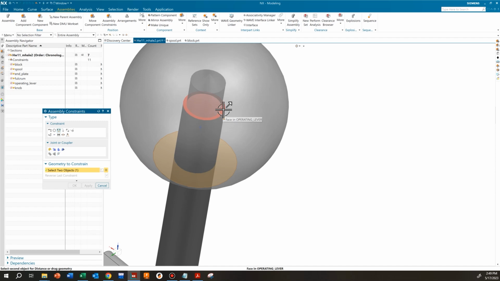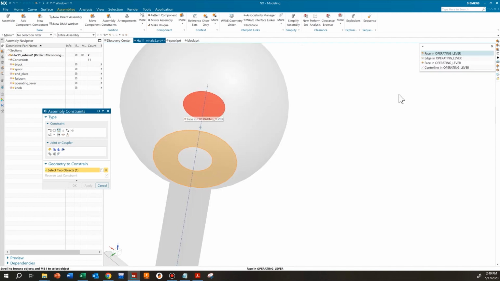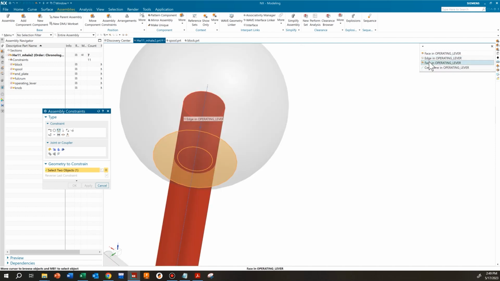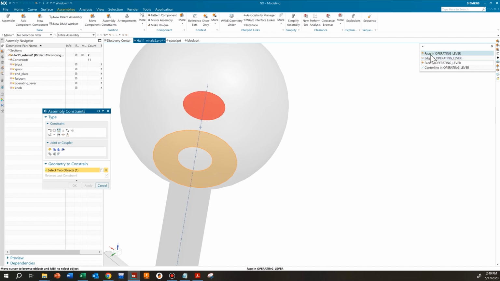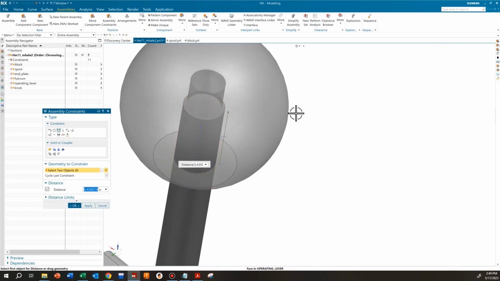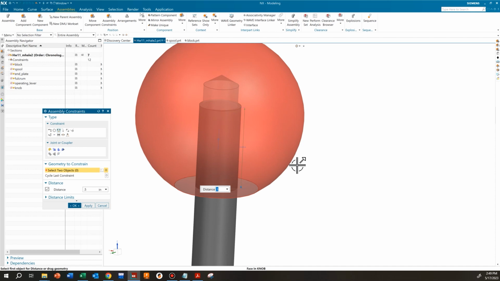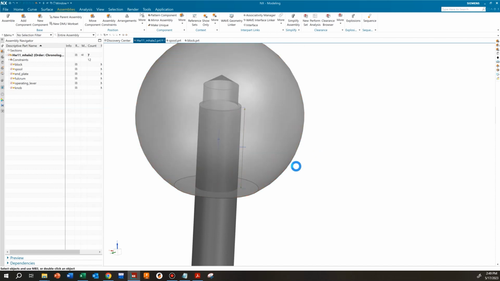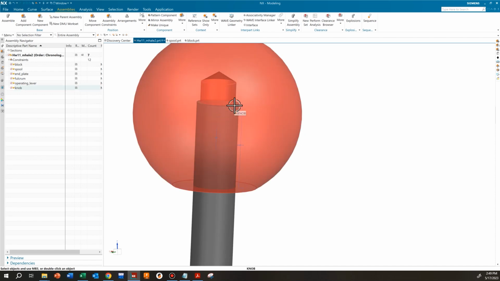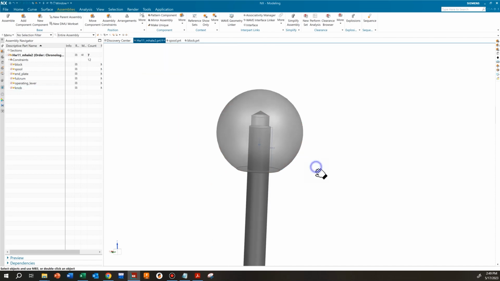If it's hard to get that to highlight, remember, if you wait for the 3 dots to appear and then click, you can better select what you're trying to get to. So we want the face of the operating lever, and we want that to be 1/2 inch, 0.5. Make sure that you get that right from the bottom of the knob to the top of the lever.